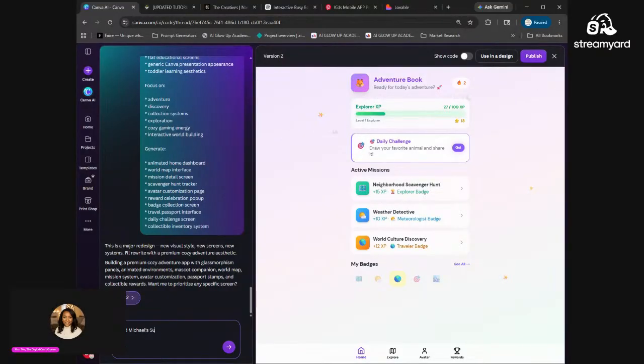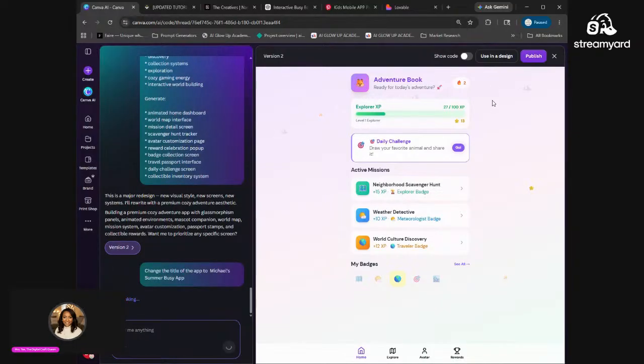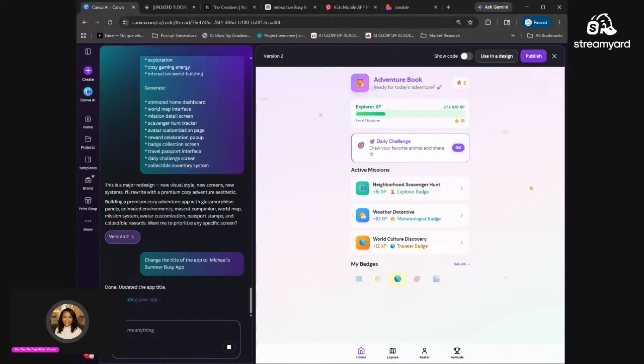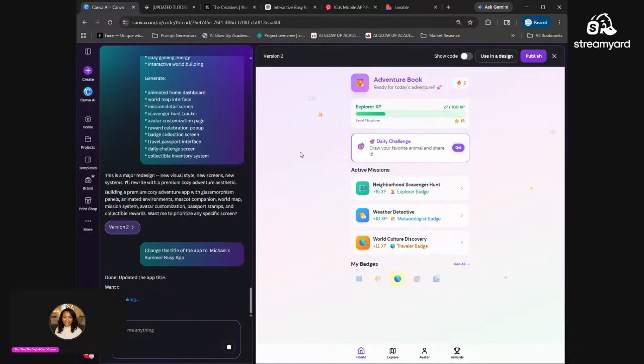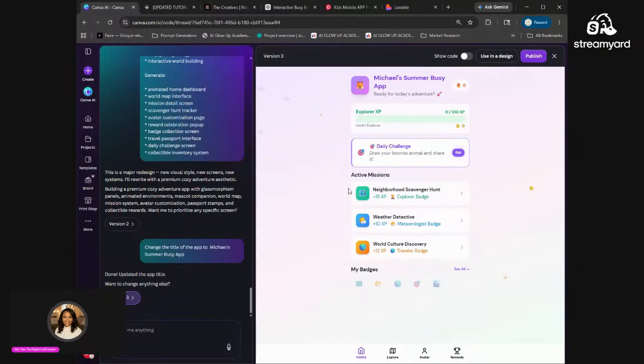Oh, Summer. Oh, change the title. Change the title of the app to Summer Busy App. All right, instead of busy book, we're going to say busy app. All right. So let's say you want to personalize it, you change it. Once it makes its changes, I'm going to show you exactly how you can, one, either sell an app like this, or two, you can present it so the child can actually use it. All right. Once it makes that change, it should pop up right here on top. There we go.